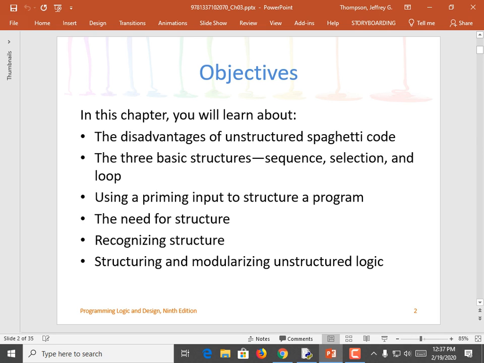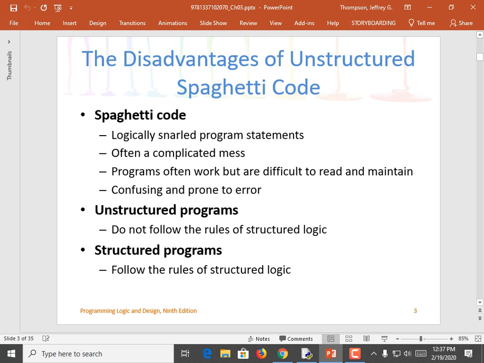In this chapter, you'll learn about the disadvantages of unstructured spaghetti code; three basic structures: sequence, selections, and loops; and using a priming input to structure a program. I believe we've mentioned that once, or at least I showed y'all a sentinel loop that needed a priming input. The need for structure, recognizing structure, structuring. Okay, the word structure is appearing 20 times in a row here.